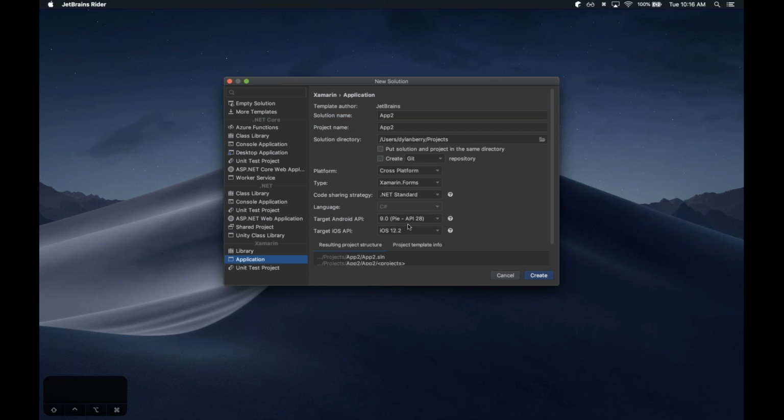So we're going to start with a Xamarin application, and we'll call this Rider demo. And we're going to create cross-platform. I'm not going to use Git for this one in particular, or maybe I will. Sure, why not? Cross-platform, so you can select either targeting one specific platform or do cross-platform.